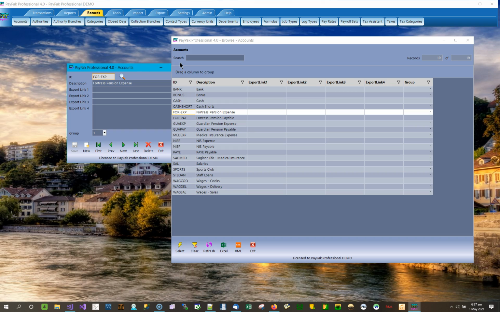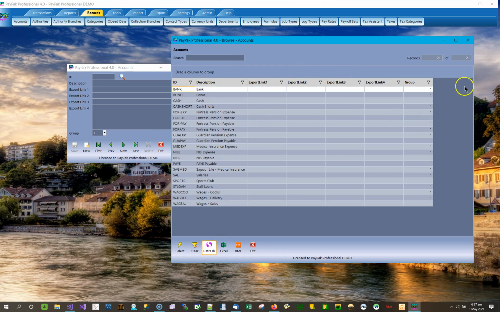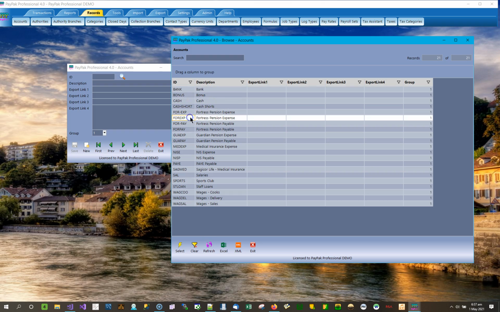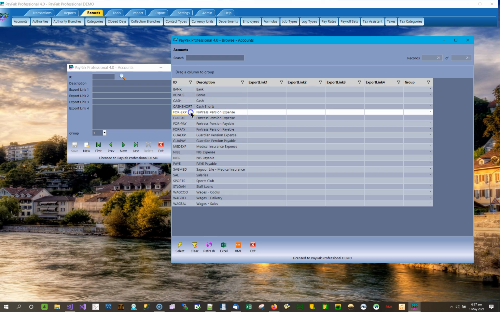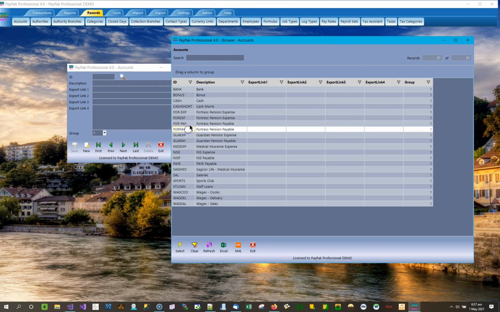The incorrect way of doing it is to change the ID and save the record. Repeat. The wrong way of doing it is to change the ID and save the record. Because notice I had 19 records before. Now watch what happens when I refresh my display. I've now got 21 records because this is duplicated and this is duplicated.